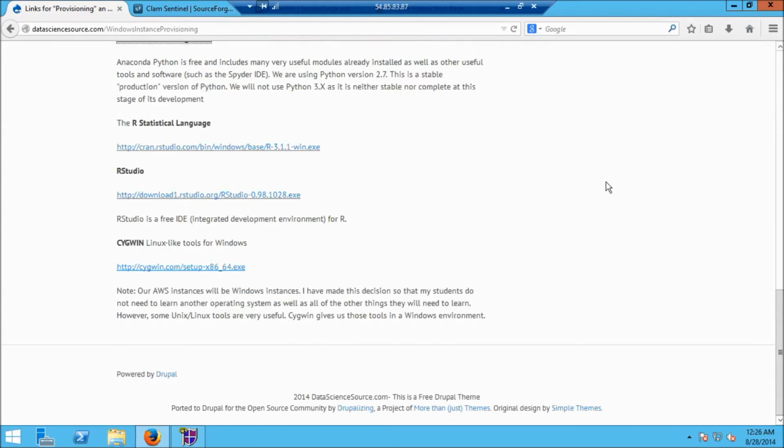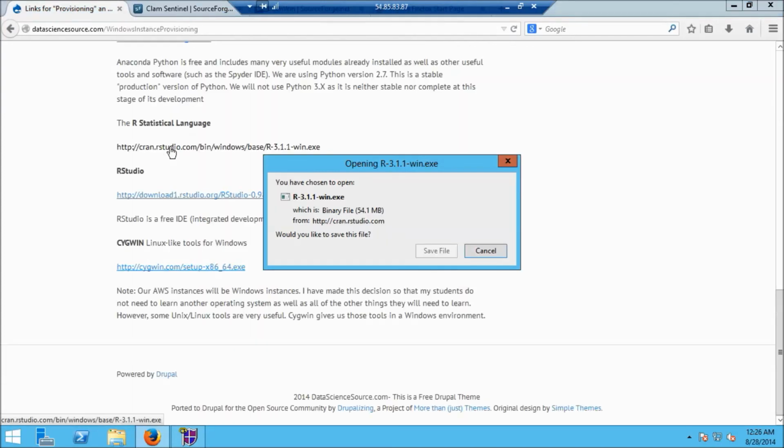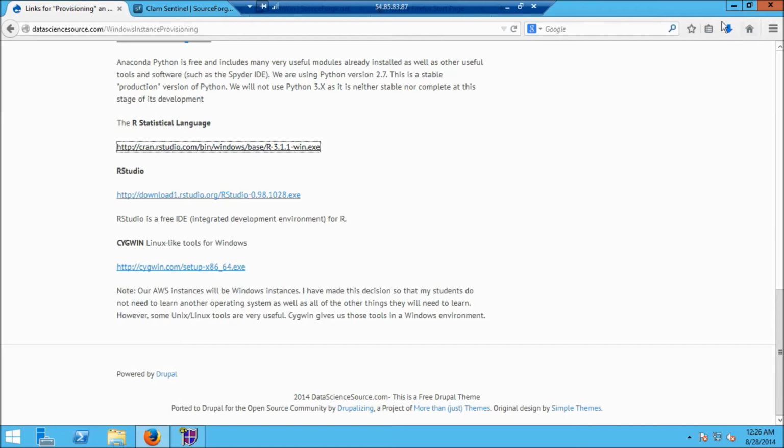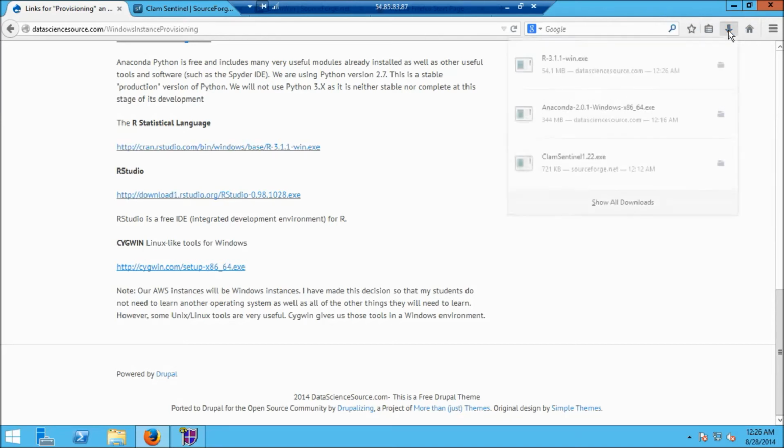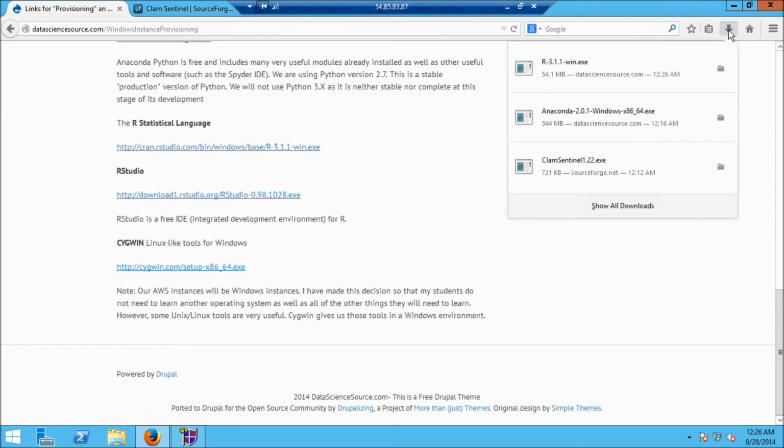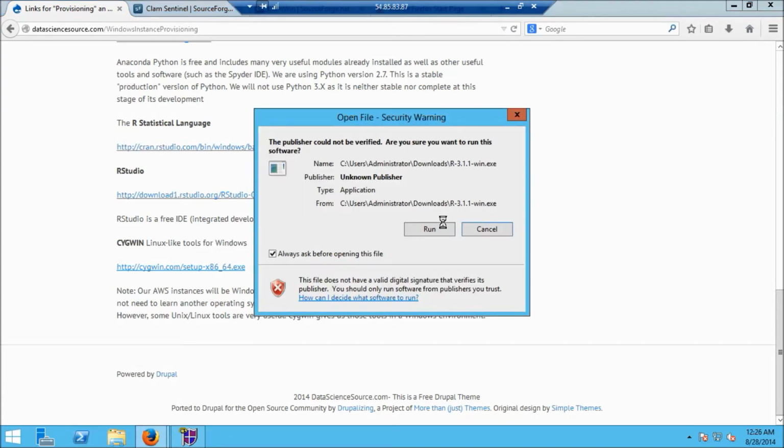The next thing that I need to install is the statistics package that we'll be using, which is the R statistical language. So I'll go ahead down to that link and go ahead and click on that and do Save File again, and we'll see the signal that it's downloading. I think it's downloaded already. So if I click on this arrow, I'll see the installer. Go ahead and run that.